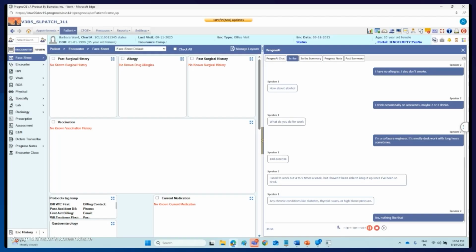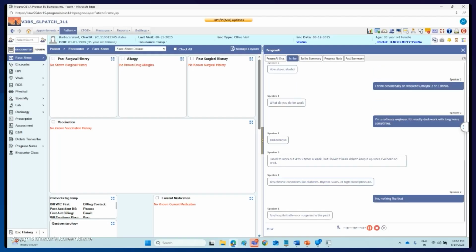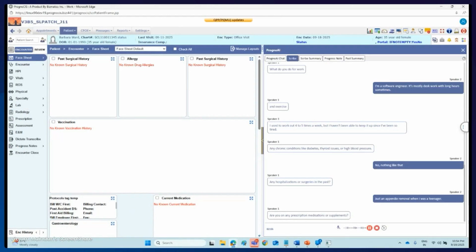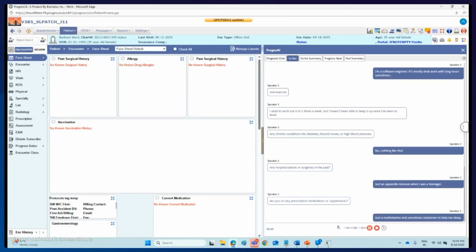Are you on any prescription medications or supplements? Just a multivitamin and sometimes melatonin to help me sleep. Your vitals today are normal. Temperature 98.4, blood pressure 112/74, heart rate 76, and respiratory rate 16.